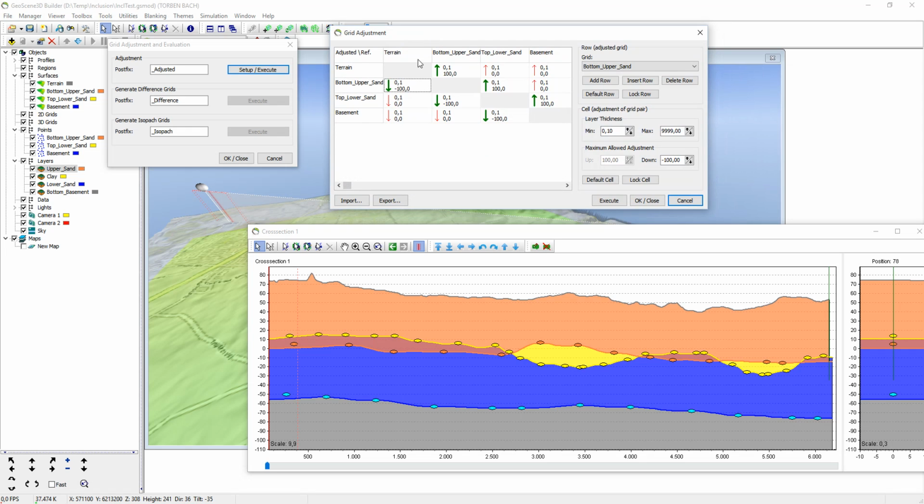Okay, so here we define how we stretch and pull the grids. So we have the adjusted grids and the reference grids. So the basement, top lower sand. So we'll just fix here. We'll fix the terrain. So you're not allowed to move the terrain. So that will remain fixed. And the lower sand we can move up and down. So let's just do it like this. So I'll just set this free.